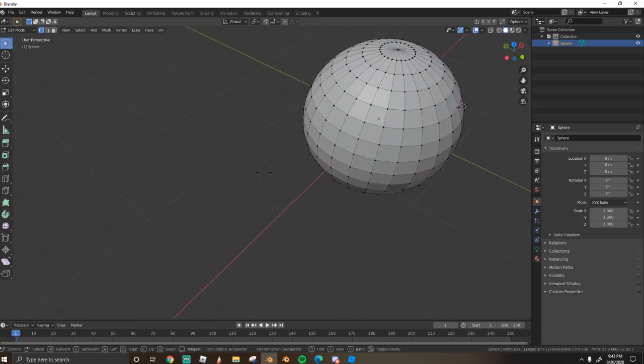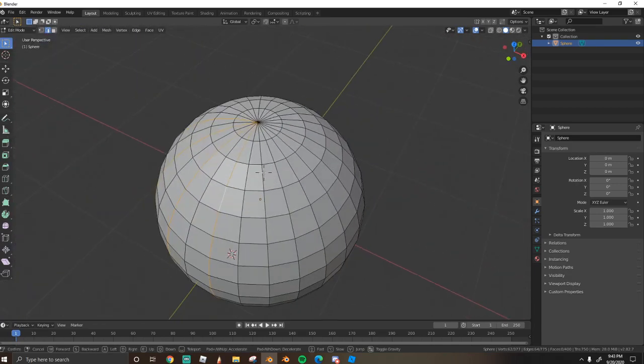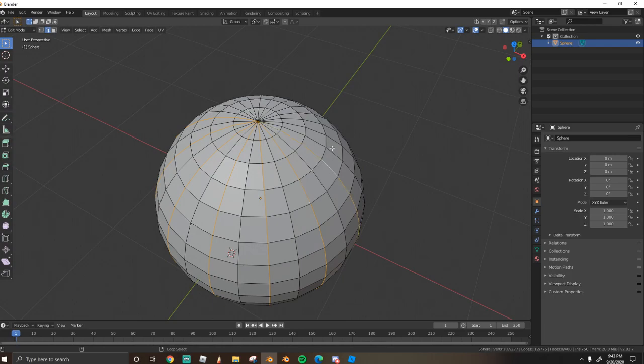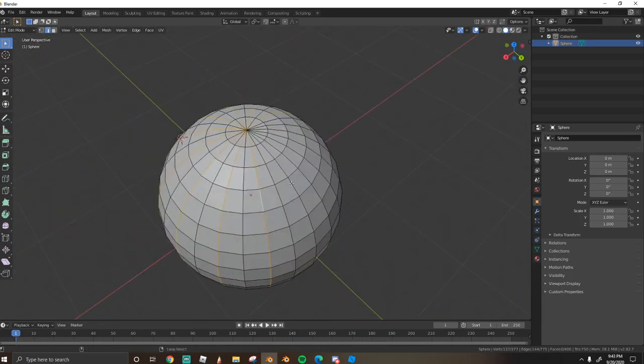Next thing we're going to do is go into edit mode by pressing tab. And we're going to go up here and we're going to edge select. And what we're going to do is hold Alt, right click, and Shift and select every other edge. Just like this. All the way around the pumpkin.